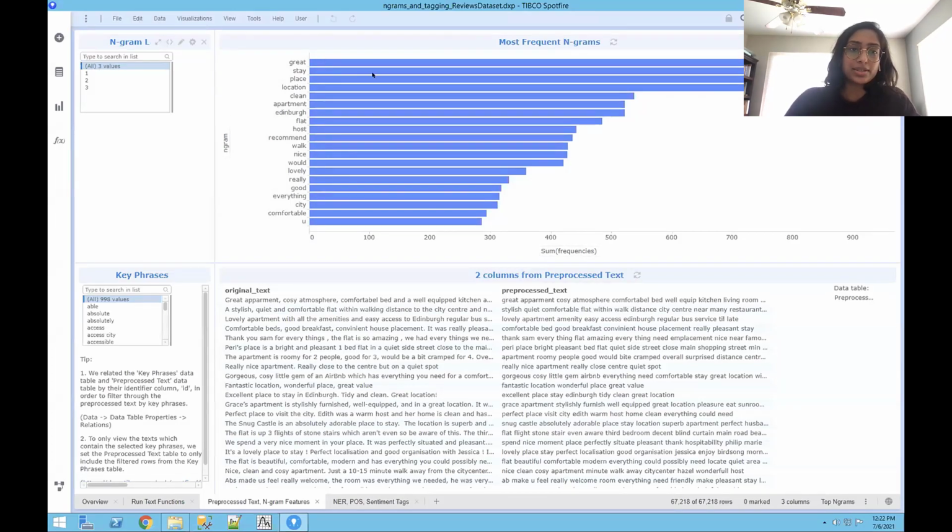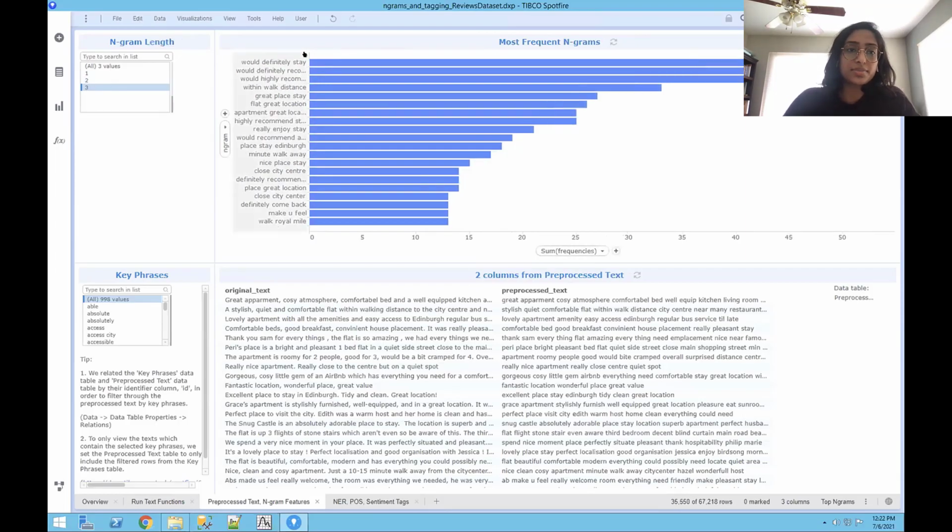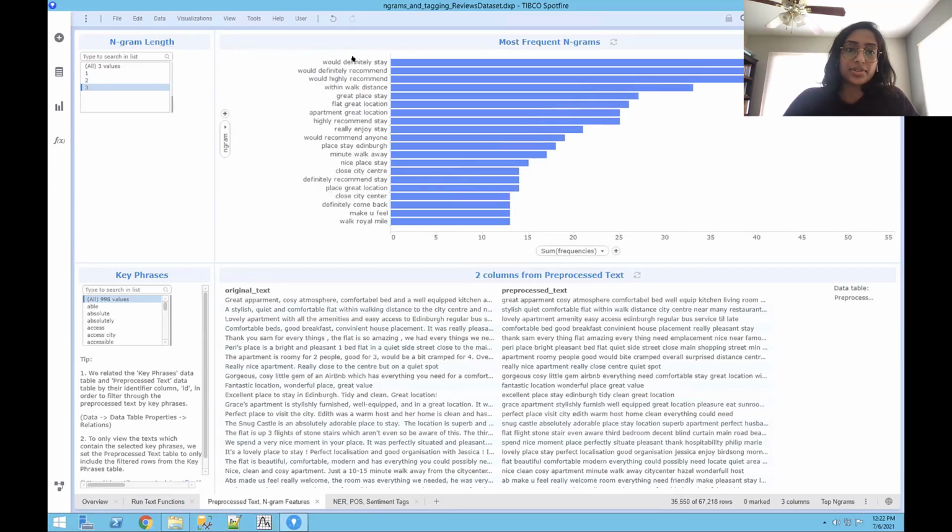While these are the most popular across all the documents, we can also look specifically at bigrams. Common phrases you can think of are like great location, highly recommend, city center. We can also look at our trigrams, and we can see stuff like would definitely stay, would definitely recommend. Off the top of our head, this might give a good indication that we're looking at pretty positive reviews overall.